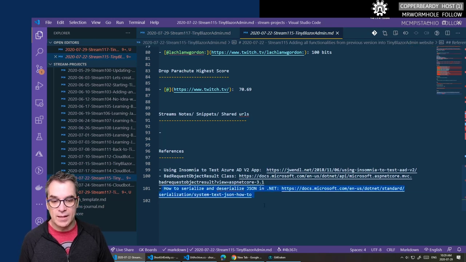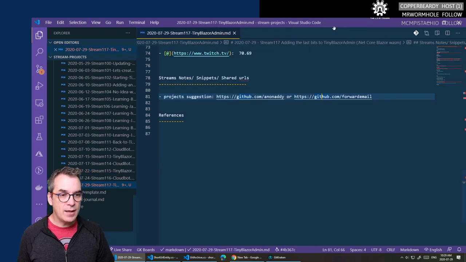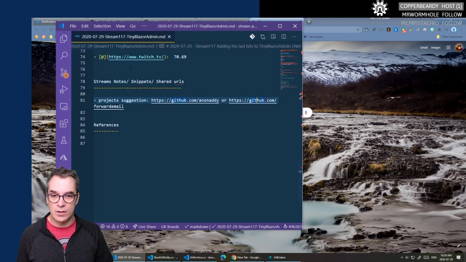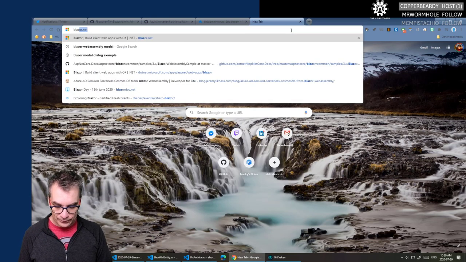Yeah, how to serialize and deserialize. I put some stuff, but I think I just did it when I was working. I just thought about that. So the Blazor thing with the model.